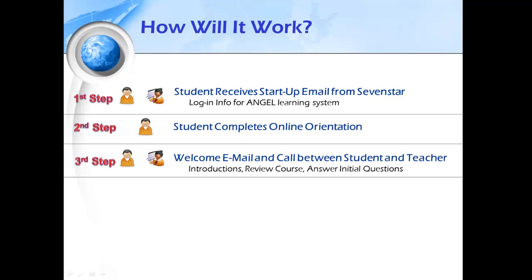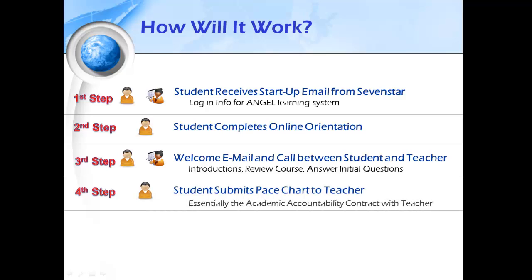And the teacher will introduce herself or himself. They'll go over the course and answer any initial questions that you might have. So you can be thinking about that and be prepared to have that. Then the student will submit a PACE chart to the teacher. Now the PACE chart is essentially an academic accountability contract. Your student will be expected to keep up with the pace on this PACE chart.